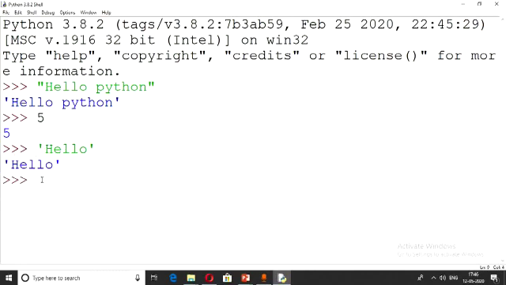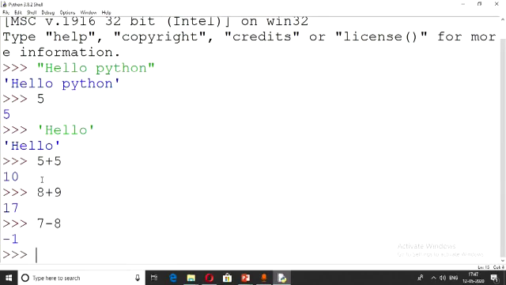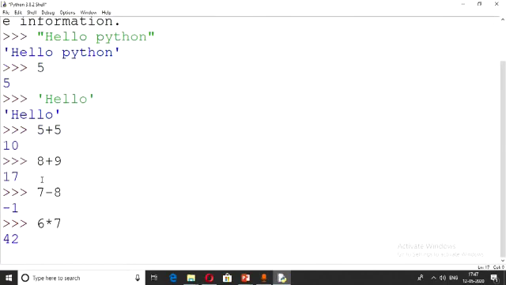Say for example, 5 plus 5, we get the output 10. Now, 8 plus 9, we get 17. 7 minus 8, we get minus 1. 6 into 7, we get 42. Multiplication is also possible in Python.